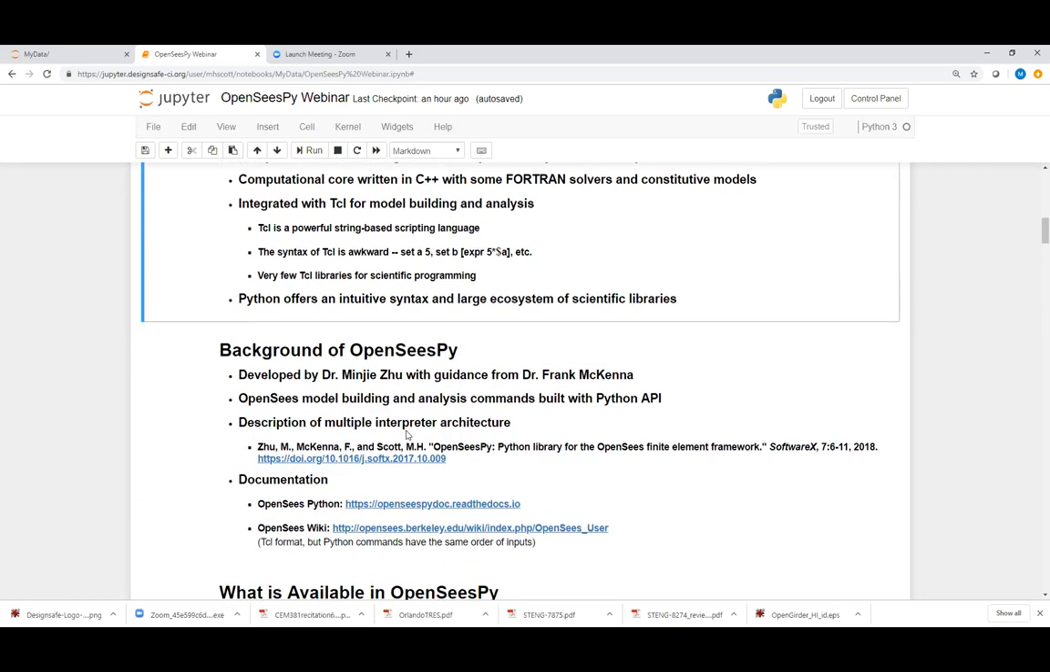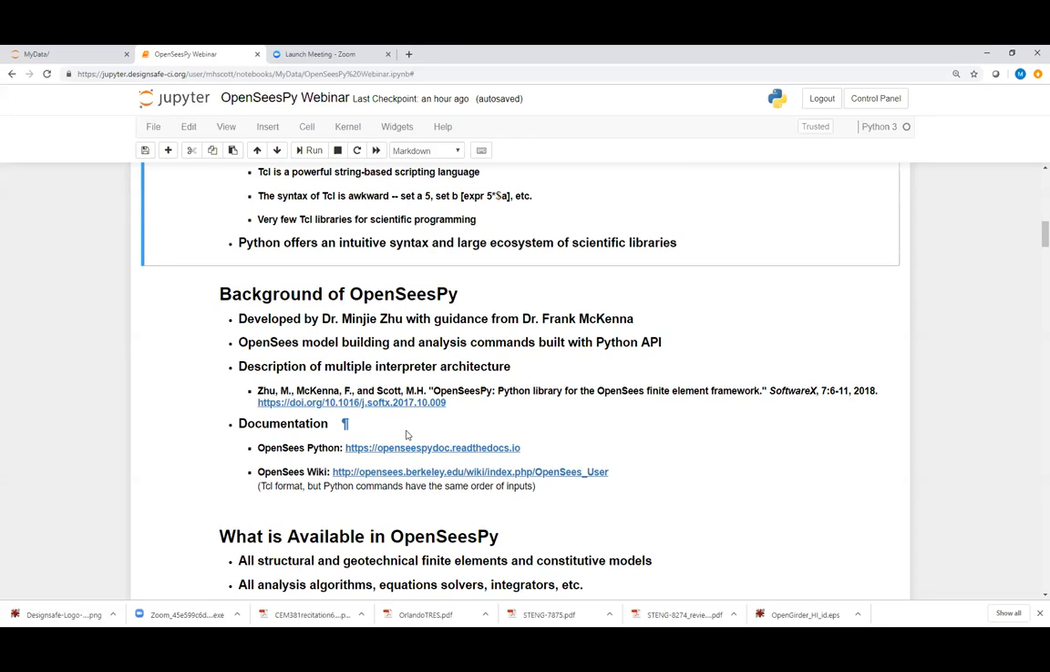So a few years ago, OpenSeesPy was hatched. It was primarily the work of Dr. Minjie Zhu here at Oregon State University. He did all the implementation of OpenSeesPy, with some guidance from Dr. Frank McKenna, who was the original creator of OpenSees and still maintains OpenSees with the SimCenter and within PEER and other efforts through UC Berkeley. But Dr. Zhu here at Oregon State did a lot of the heavy lifting for OpenSeesPy.